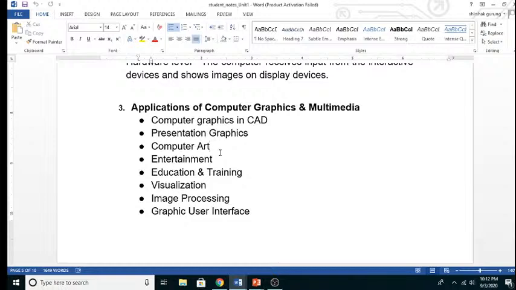They are used immensely in entertainment businesses like movies and morphing, videos, video editing, and educational and training uses. Simulations are there, educational softwares are there, Google Classroom images are there.